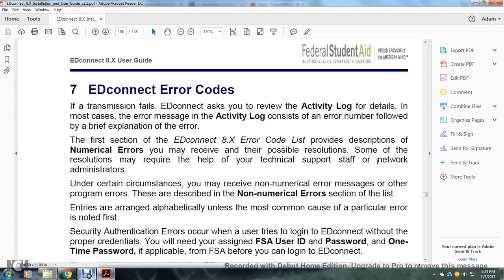Alright, Edconnect error code. The transmission failed. The Edconnect asks you to review the activity log for the details. In most cases, the error message within the activity log consists of the error number, the file, and a brief explanation of the error.